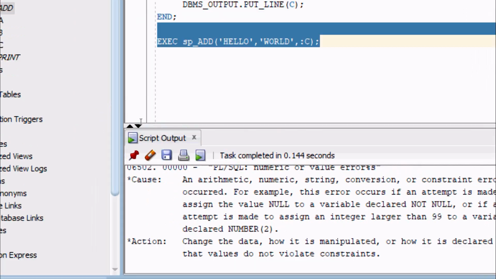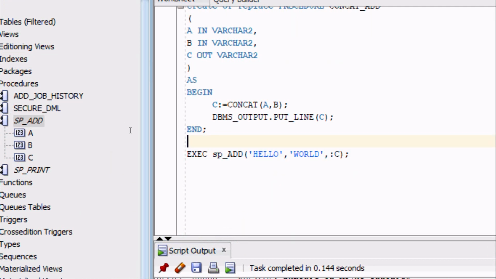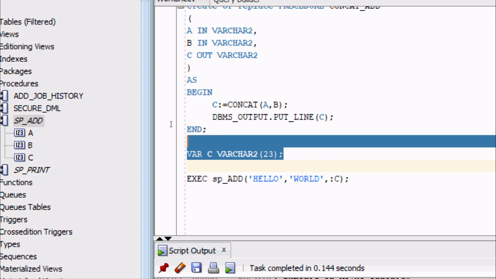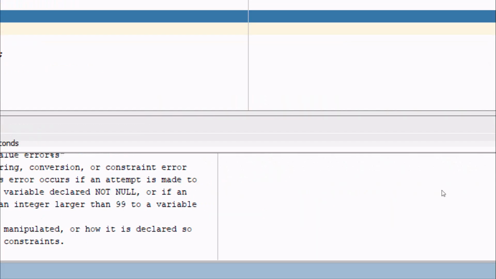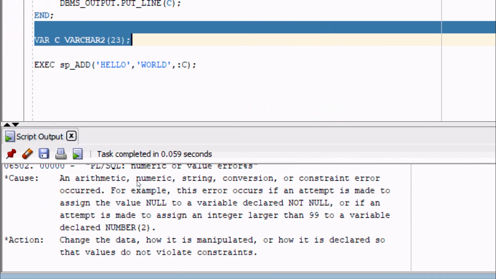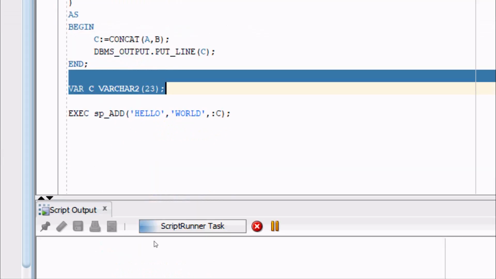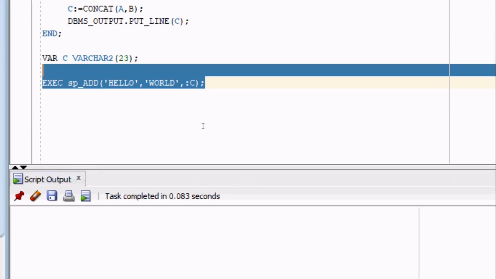Okay, one more thing. The thing is, it says varchar, so we need to declare the variable. So here we are going to use var c, and here varchar, or you can give any size. Now hereafter close that with a semicolon and execute. So see here. Okay, let's close that one and hereafter execute this query again. Now hereafter execute this one.